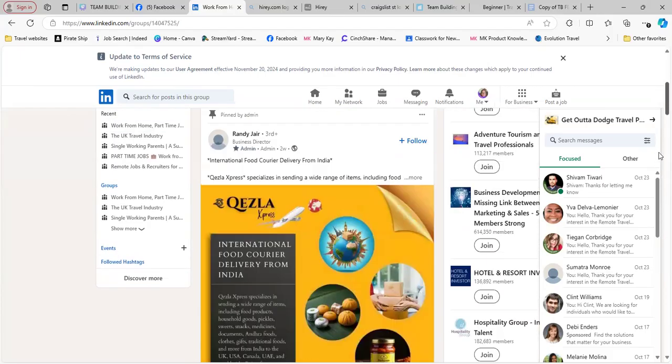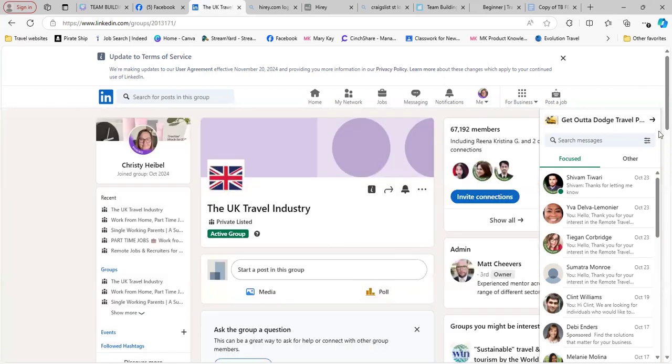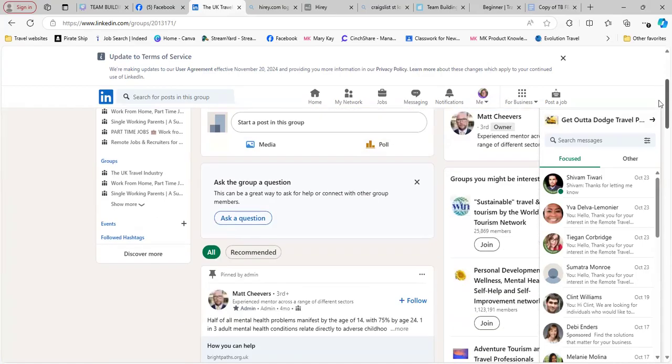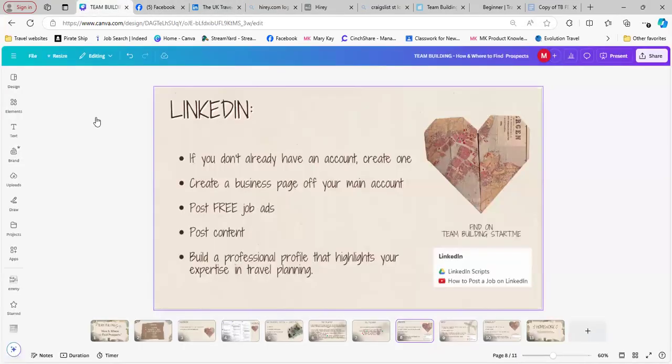But yeah, so you can basically do the same thing on LinkedIn that you do on Facebook. I don't know if there's as many work from home groups or anything, but I did start joining different things just to communicate in and get the feel for LinkedIn. So if you guys need help setting up a LinkedIn or setting up a LinkedIn business page off your profile, let me know. But you can post, and this is where you can post your free job ads.